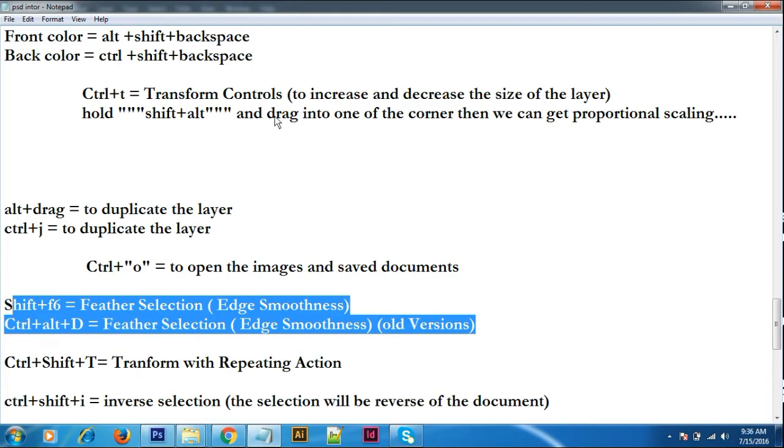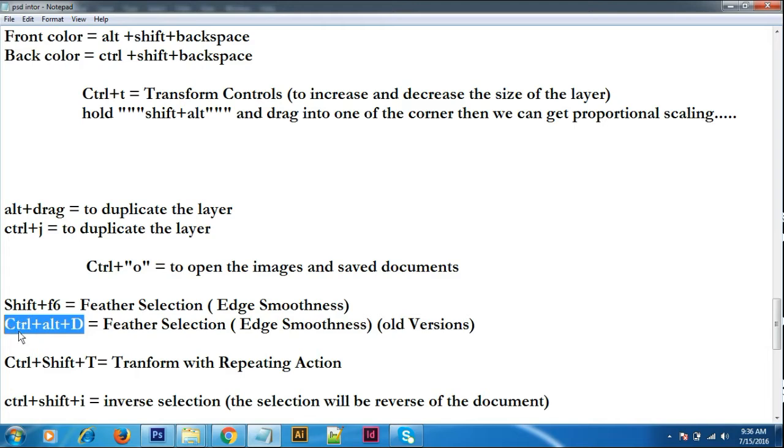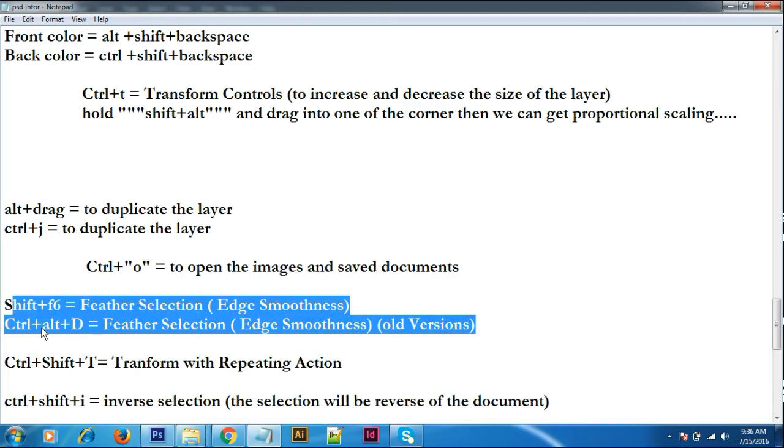I use feather selection. In older versions like CS3, CS2, CS1, CS4, there is no Shift F6. The older versions use Control Alt D. In Photoshop 7, what is the shortcut? It's Control plus Alt plus D. If you press Shift F6, it won't be accepted, because that is a low version.